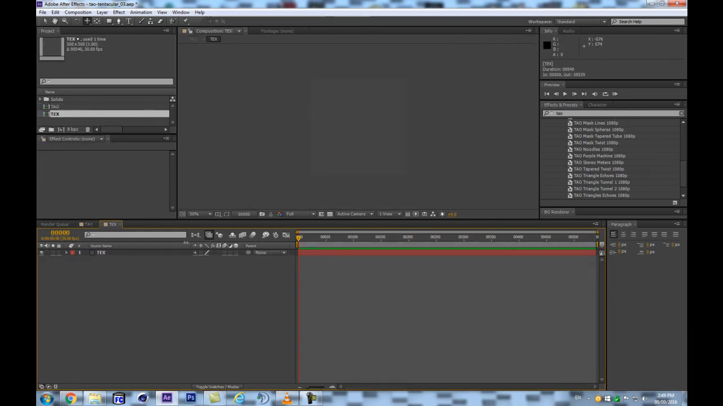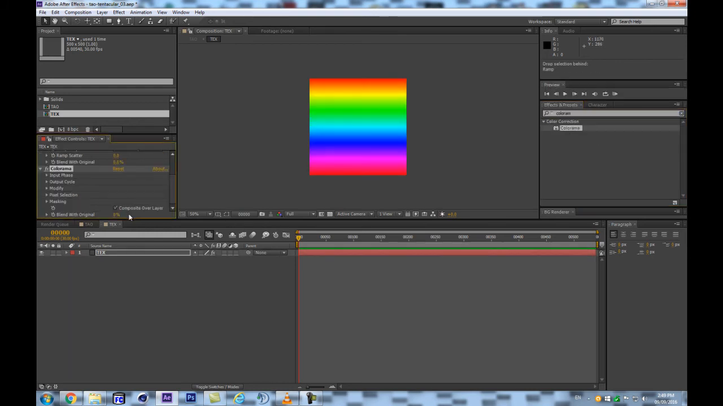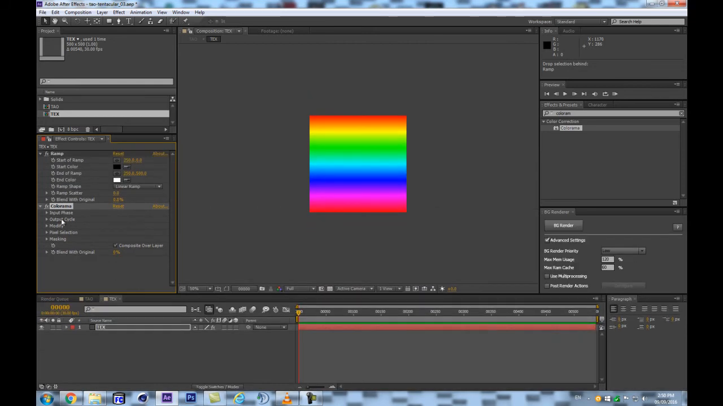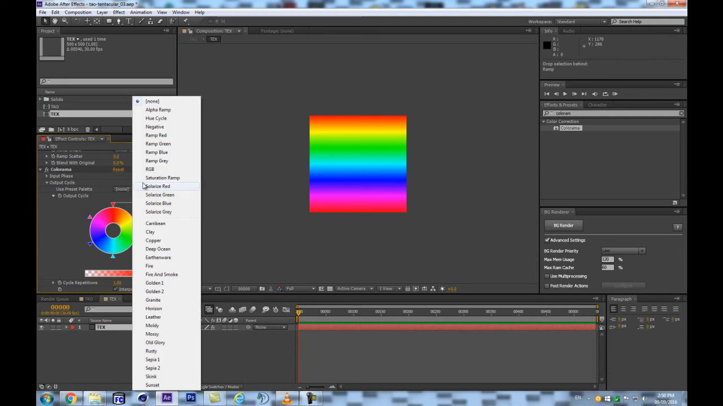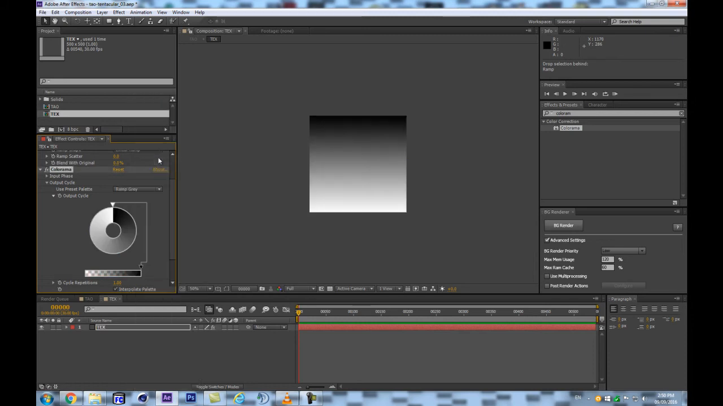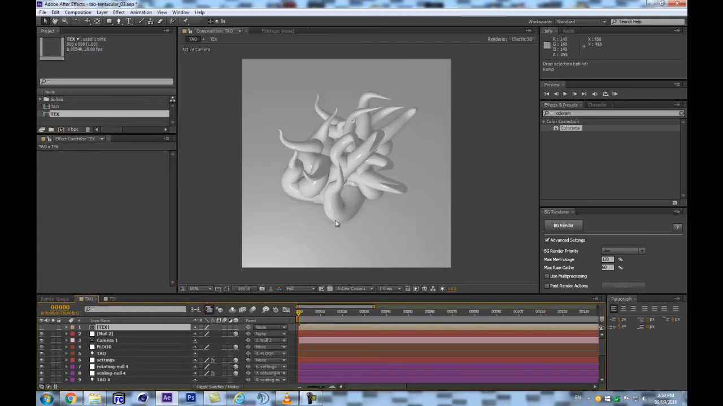We can double click to get inside, and what we're simply going to do here is add a ramp. So this is what we get by default, and then we're going to add a colorama on top of that. And in the colorama, let's get in the output cycle, and we're going to use a preset, which is going to be the ramp gray. So we're getting back to that. It's pretty simple, and we're going to uncheck the interpolate palette. So this is basically what we got. It's a two-tone texture, and let's get back here.